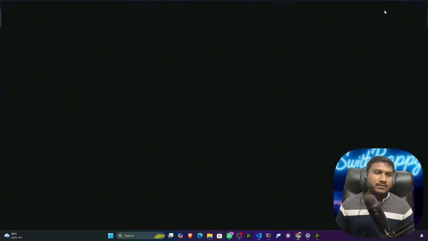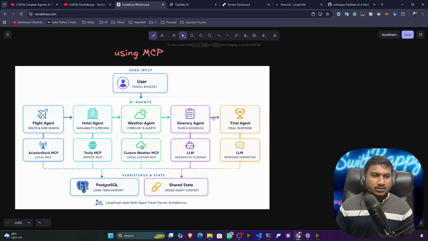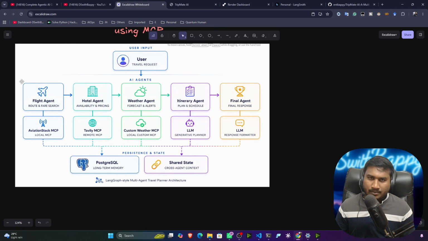Okay, MCP servers. This part we'll try to learn, and this is the updated architecture we'll try to implement in this video. This project will be implemented with the help of Model Context Protocol. My architecture will remain the same, with only a slight update. Flight agents should be there, hotel agents should be there. One new agent I'll add is the weather agent.